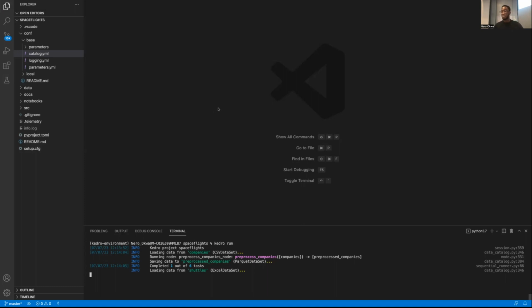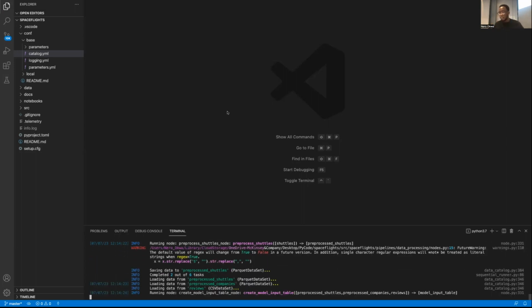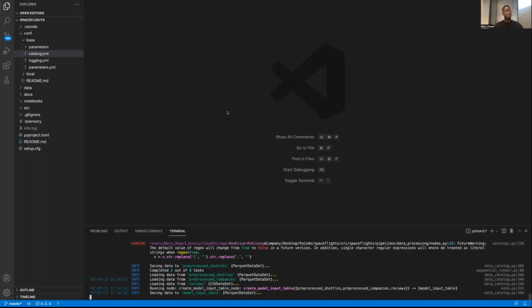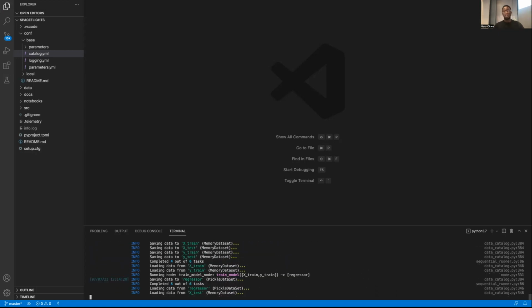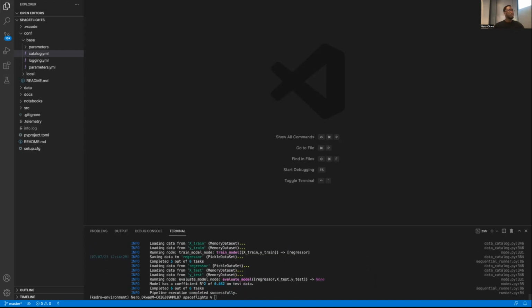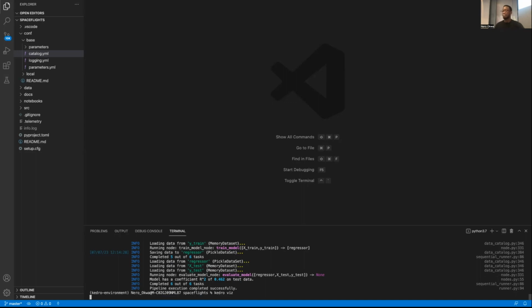Okay, and now that that's done, it's still loading the data, but once it's completed and everything is fine, with no error messages, I'll then run Kedro-Viz to launch this. Okay, pipeline execution completed successfully, and now I'll run Kedro-Viz.